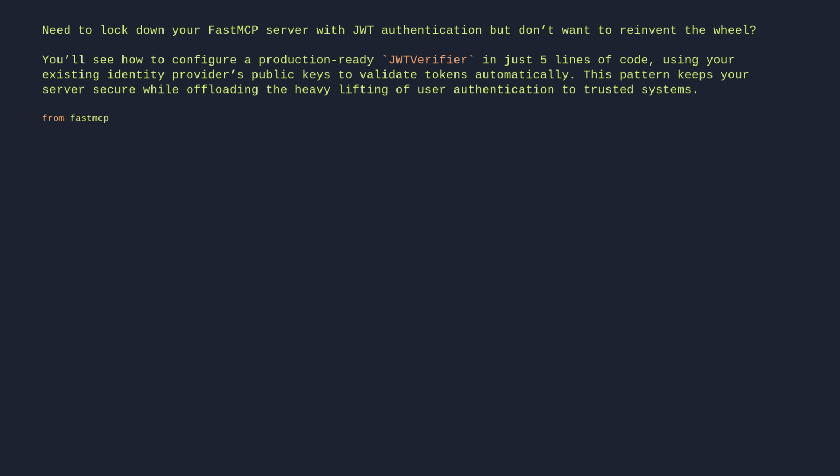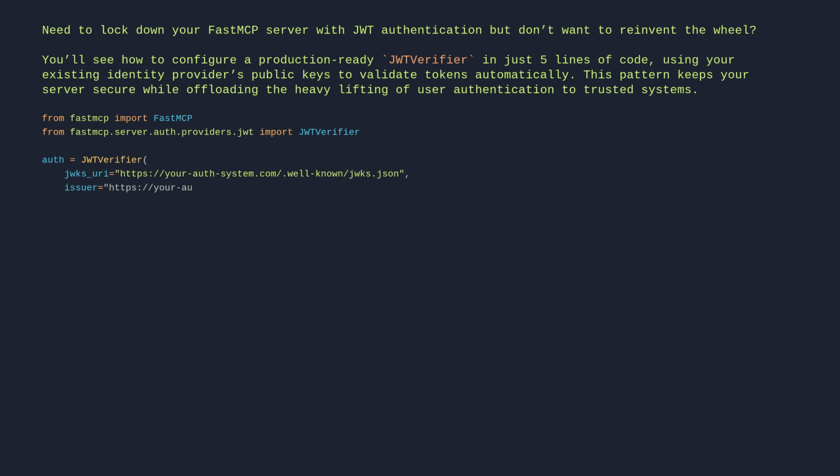From fastmcp import FastMCP. From fastmcp.server.auth.providers.jwt import JWTVerifier. auth = JWTVerifier(jwks_uri="https://yourauthsystem.com/.well-known/jwks.json", issuer="https://yourauthsystem.com", audience="your-mcp-server"). mcp = FastMCP(name="protected-server", auth=auth).